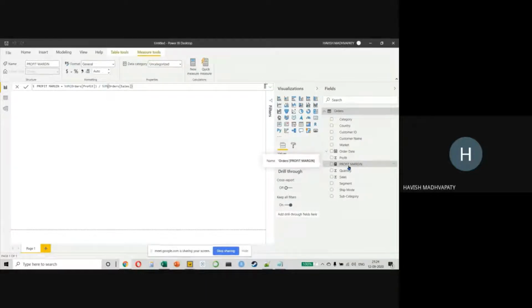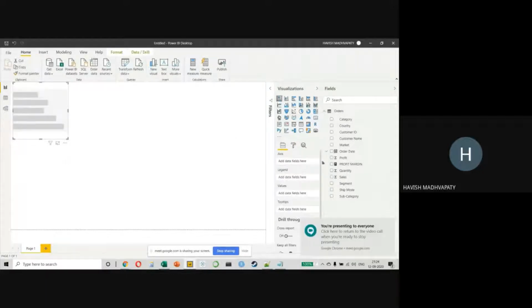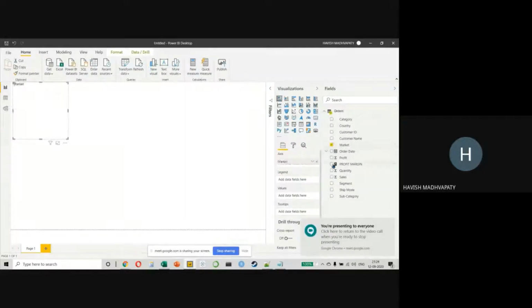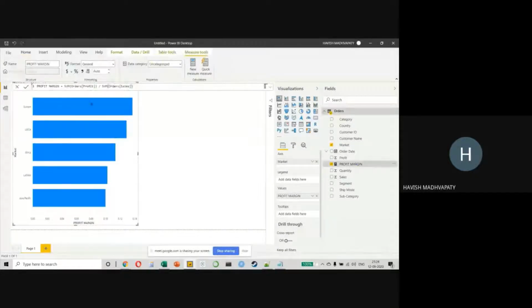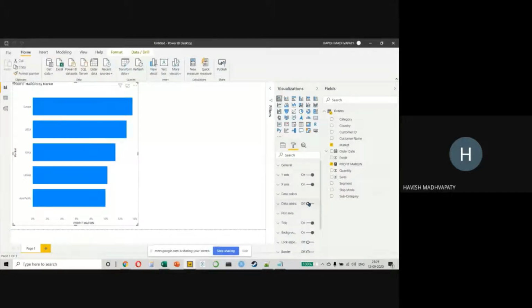It is waiting for the moment you will use it. For example, if I make a bar chart and I put my market here and I put my profit margin here, you will notice that. Let me just convert this into a percentage and also add the data label. Right? So you notice that we get the different results here. When is the calculation coming live? Only when you're using it as a part of something like this.